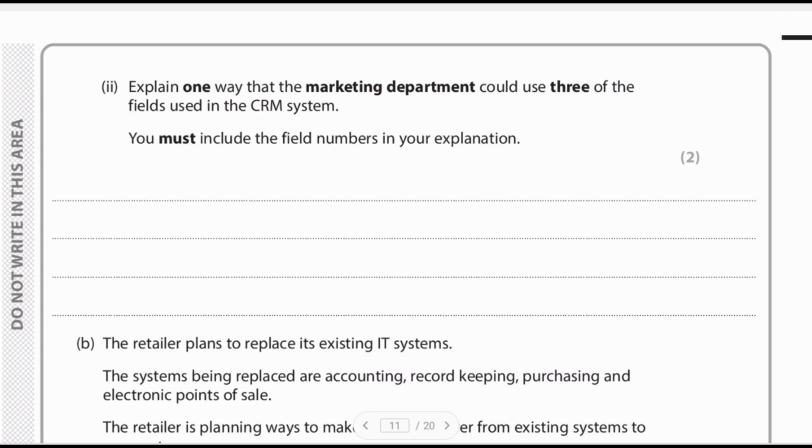Explain one way that the marketing department could use three of the fields used in the CRM system. You must include the field numbers in your explanation. Now we move to marketing. Imagine customers getting too many emails from you, or sometimes no emails at all. How do you balance this? By analyzing the fields in the marketing database.